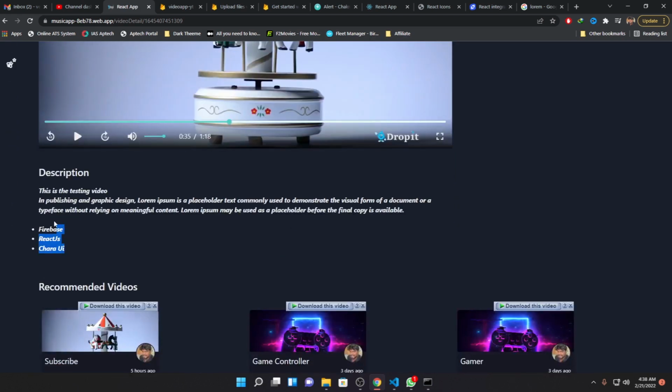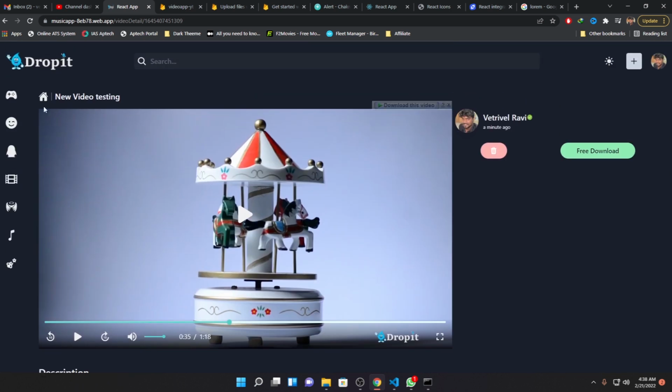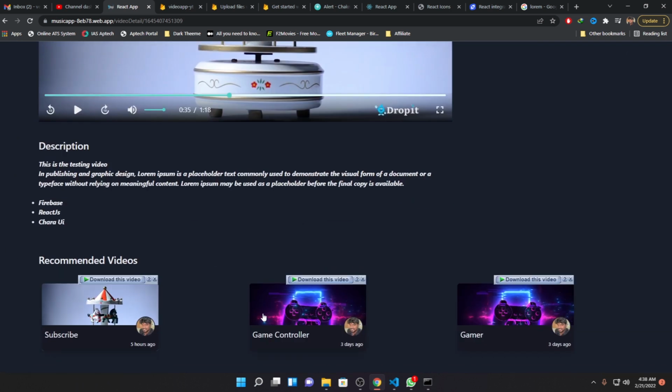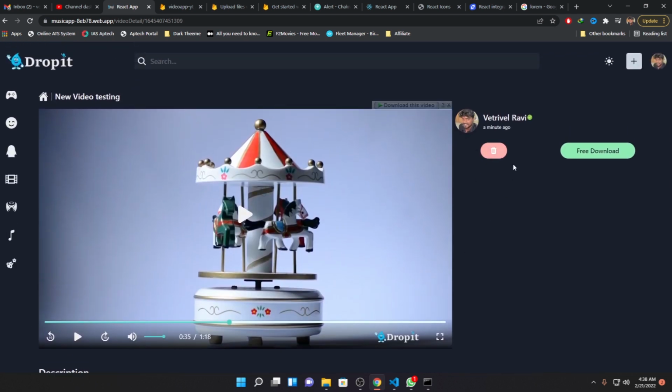And look at the description we created, how awesome it is. It's looking nice, right? It's also displaying video suggestions. Apart from this particular title, you can see it's showing video suggestions which are in the exact same category. And here it's showing this delete button.